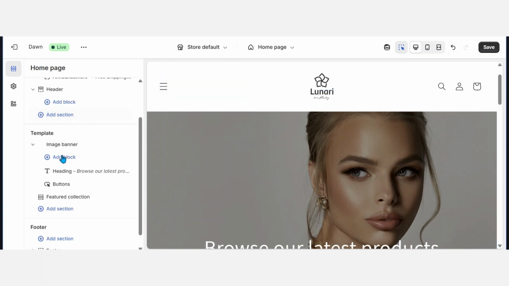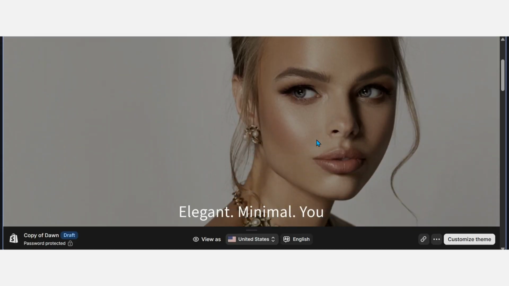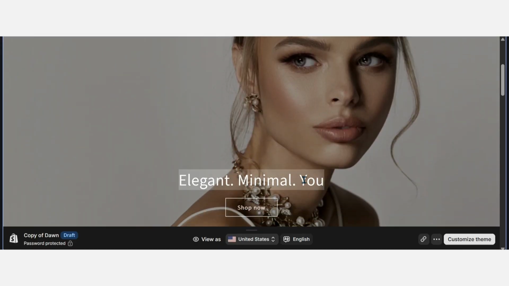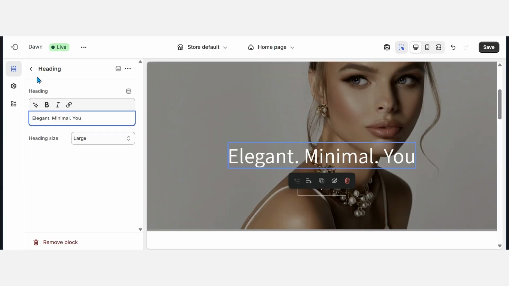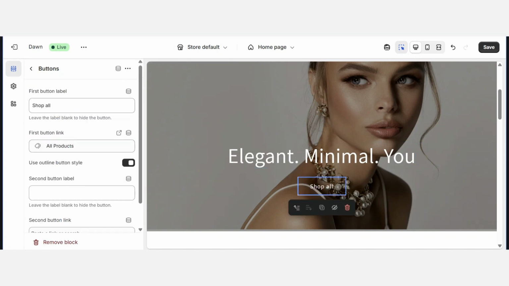Then go back and edit the title and the bottom text. So here in the title, I'm gonna use elegant, minimal, and you. I'm gonna copy paste it. Now for the bottom, I'm gonna use shop now.